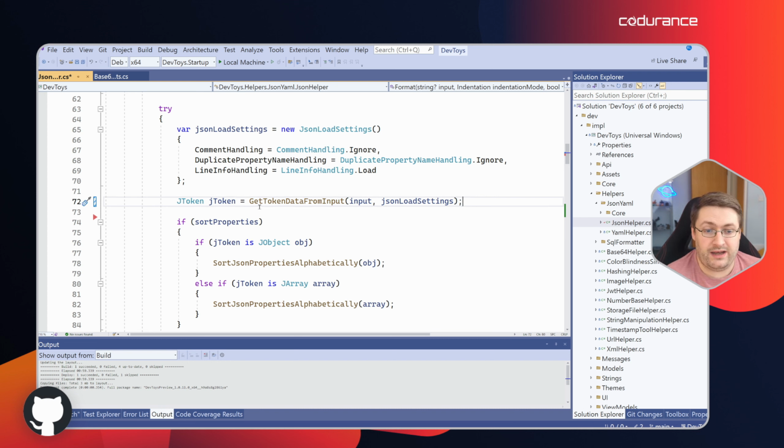So now this function is really easy to read. GetTokenDataFromInput. Well, this is our token, the JToken here. So we know what the outcome is. We know what the input is. So we can basically read it in plain English at this point, what it's doing. We don't have to think about what goes into that to make this work.